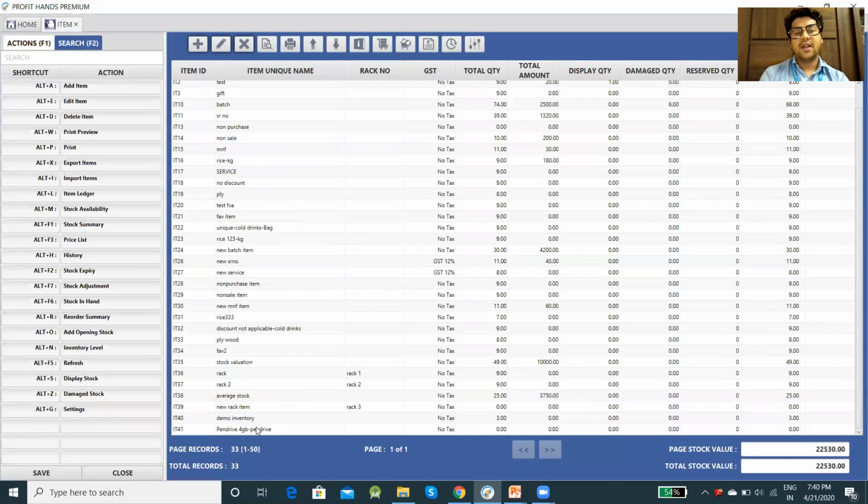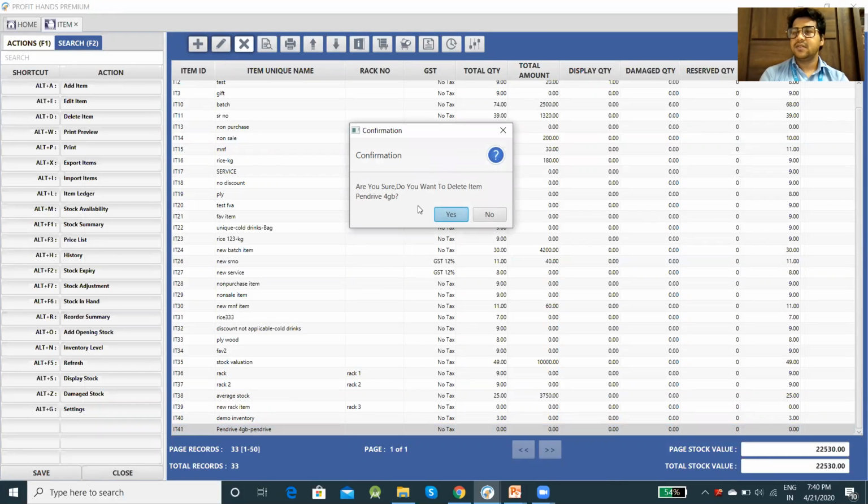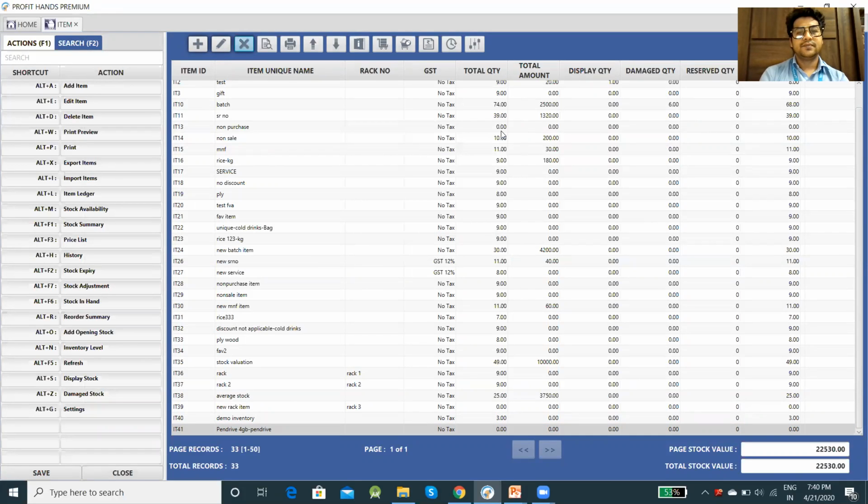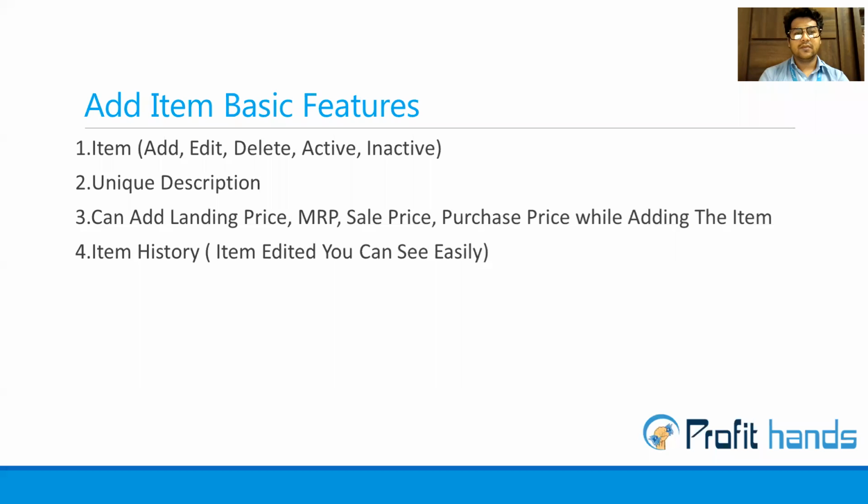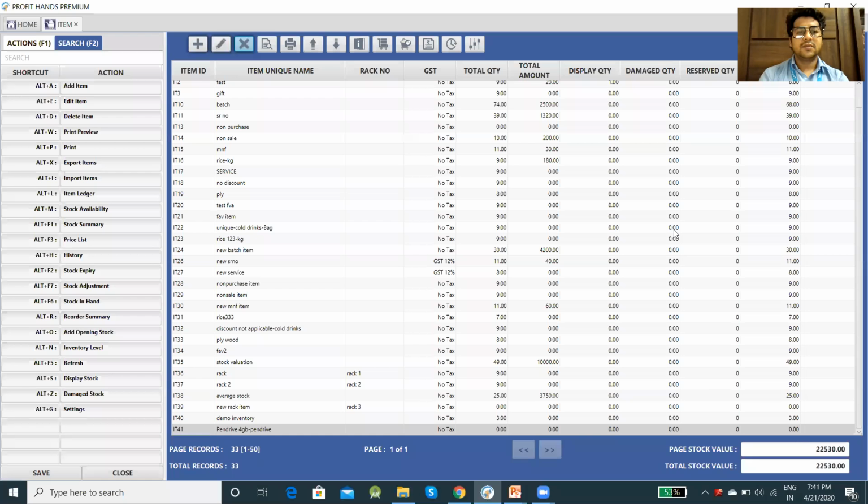If you want to delete the item, you can simply click on the item and the delete button is there. If you click on it and say yes, it will be deleted. Make sure no transaction is there. If any kind of transaction is there, the item won't get deleted. So we have covered the item unique description. Then let's see landing price and MRP while adding the item. Consider this particular item only.